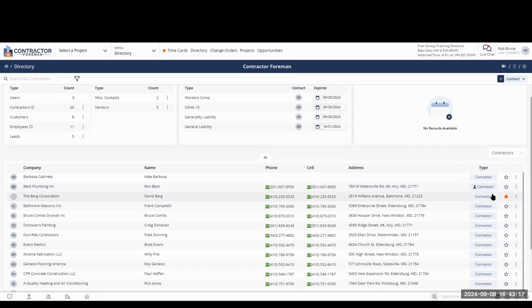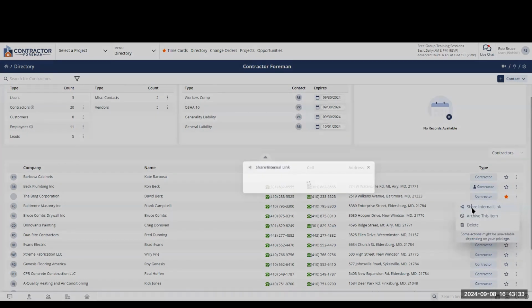We can also see if we've starred them. So we can see that we've starred the Berg Corporation as a favorite to work with. And again, we have the three dot or ellipsis menu item. You can share an internal link. This can be used for a lot of things.